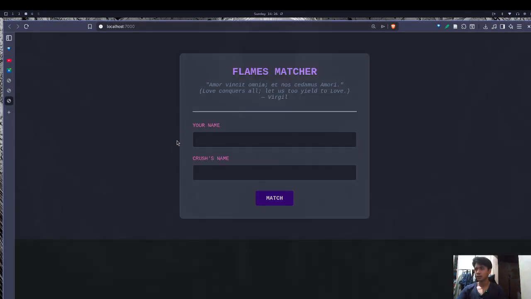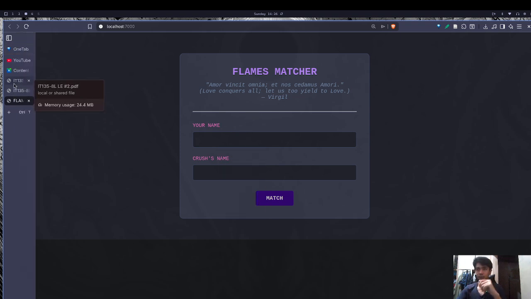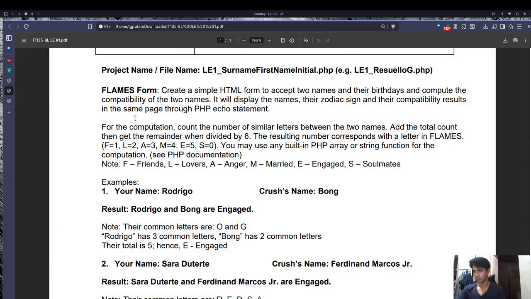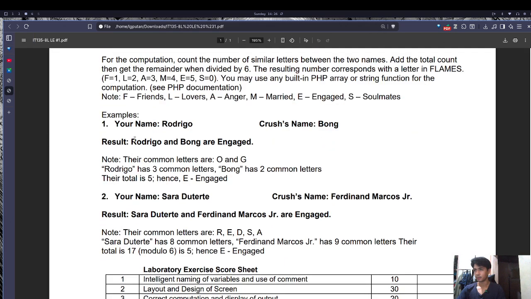We can see here the FLAMES matcher, right? This is just a very simple HTML form. FLAMES matcher, and then just a little bit of a quote that I put in. So let's first follow the normal input cases in the example, so that we can validate this.